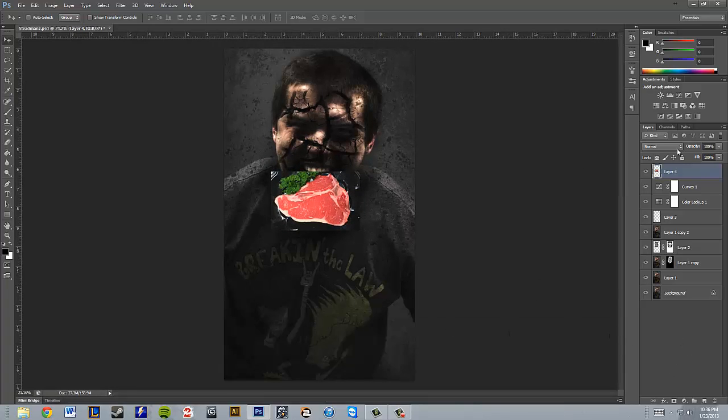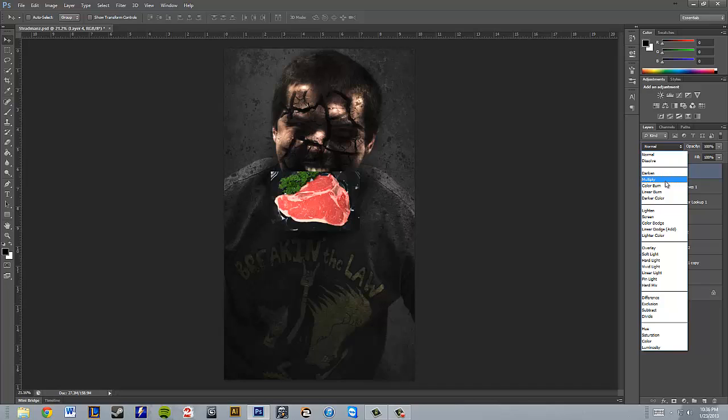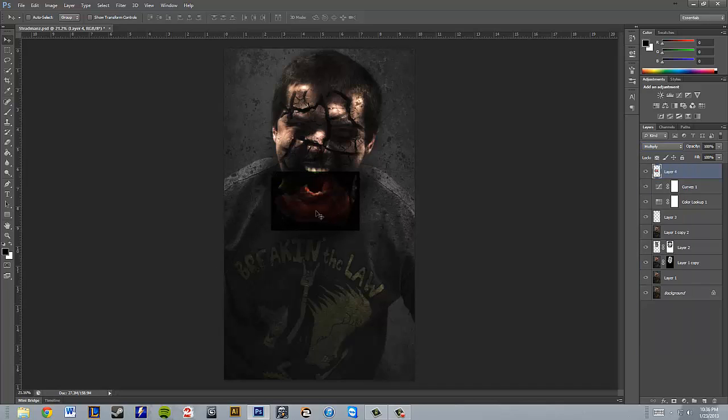And once again, I am going to change this to multiply, and it's going to give it a dark kind of feeling. What you want to do is actually take this and put it under the two adjustment layers you just made earlier, your curves and your color lookup, just so it blends in with everything. And once again, we're going to go to mask, hold Alt and click, and put a black mask over that.